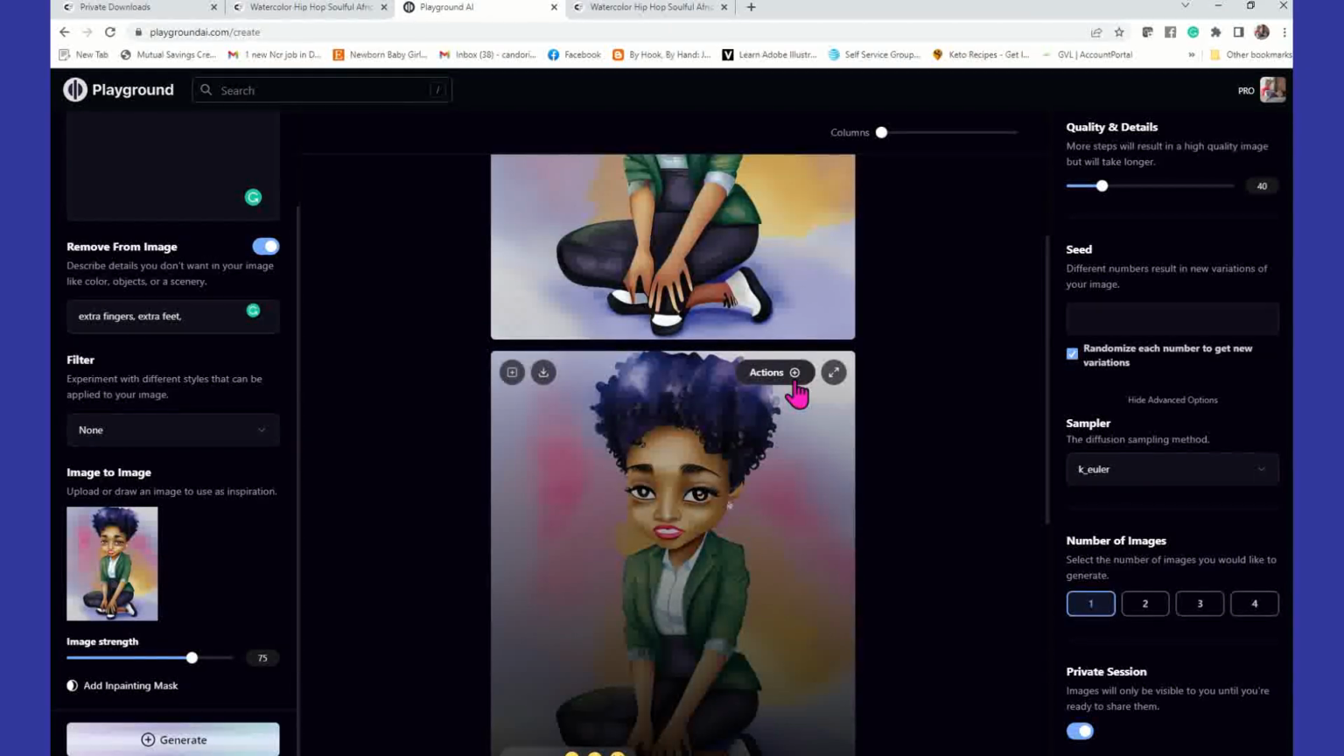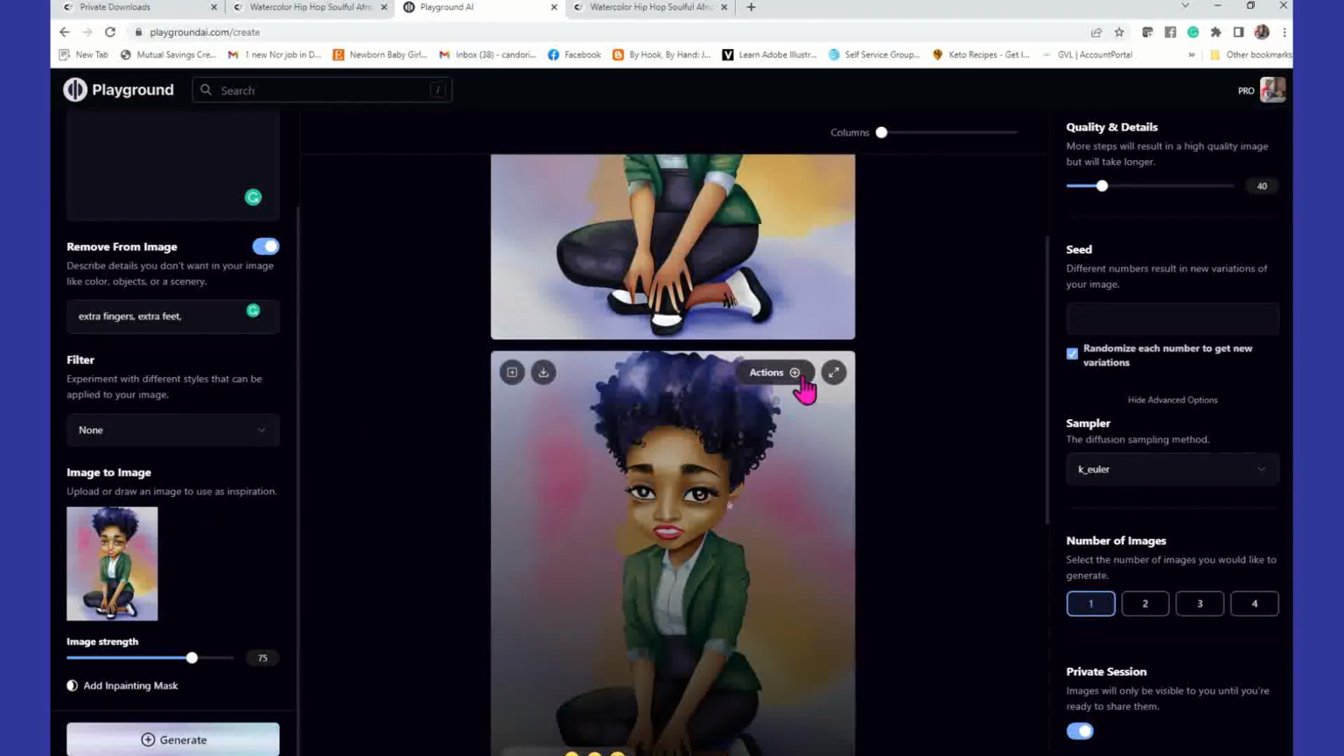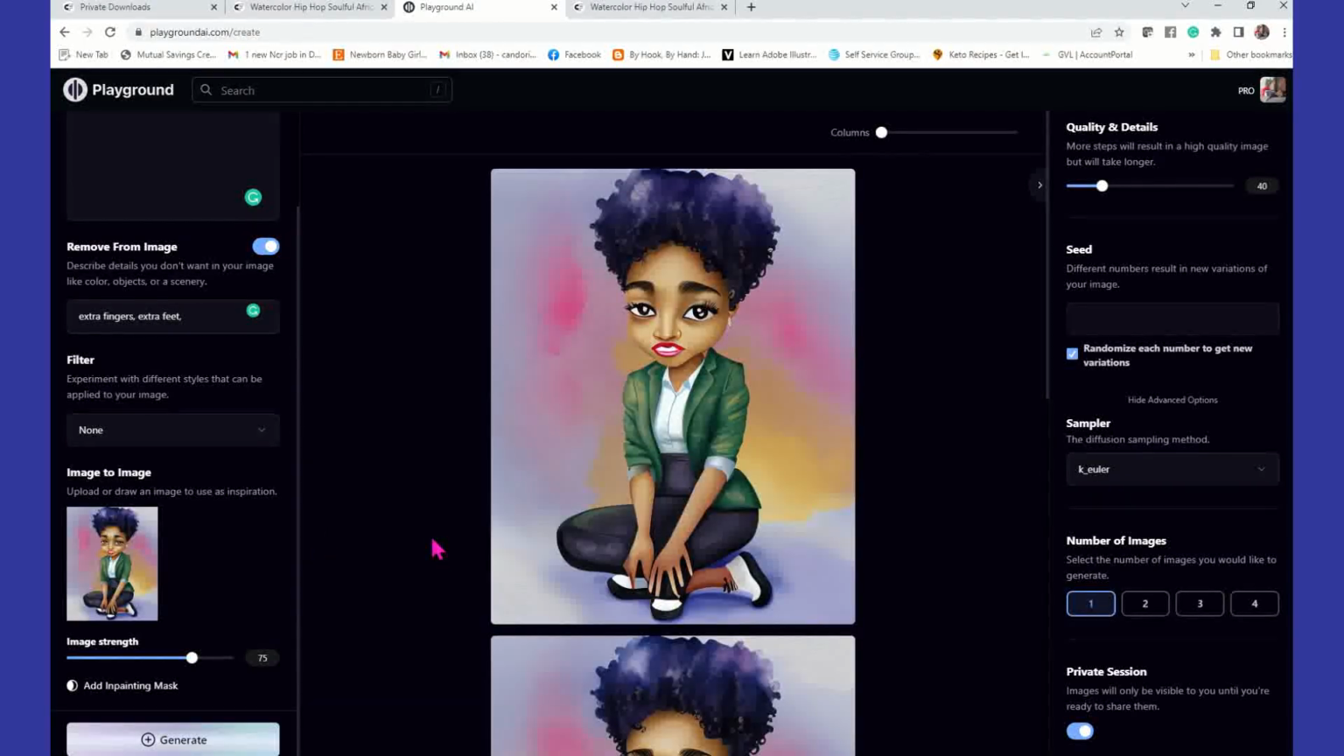We can take this, click on actions, and say use as an image to image. And it's going to take this image and replace it here. So we're going to do that. And then what we're going to do from there is we're going to place some filters just to see what the filters look like. Okay. So we're going to come up to filters.